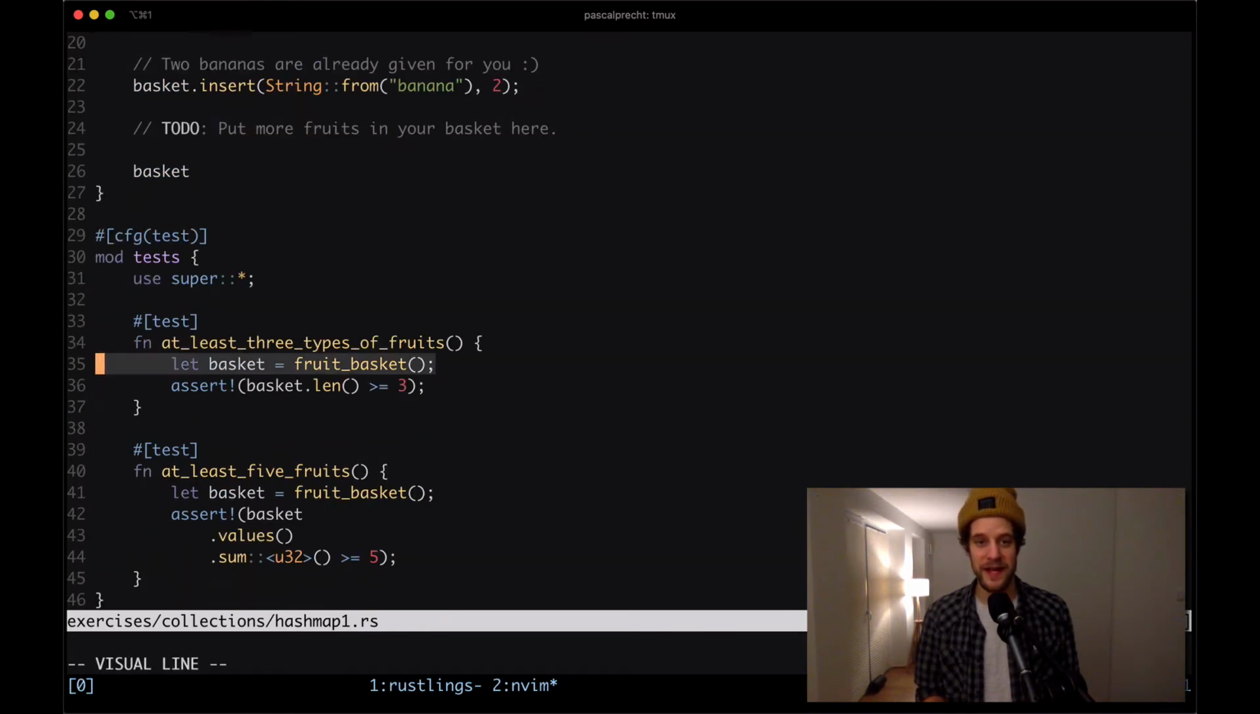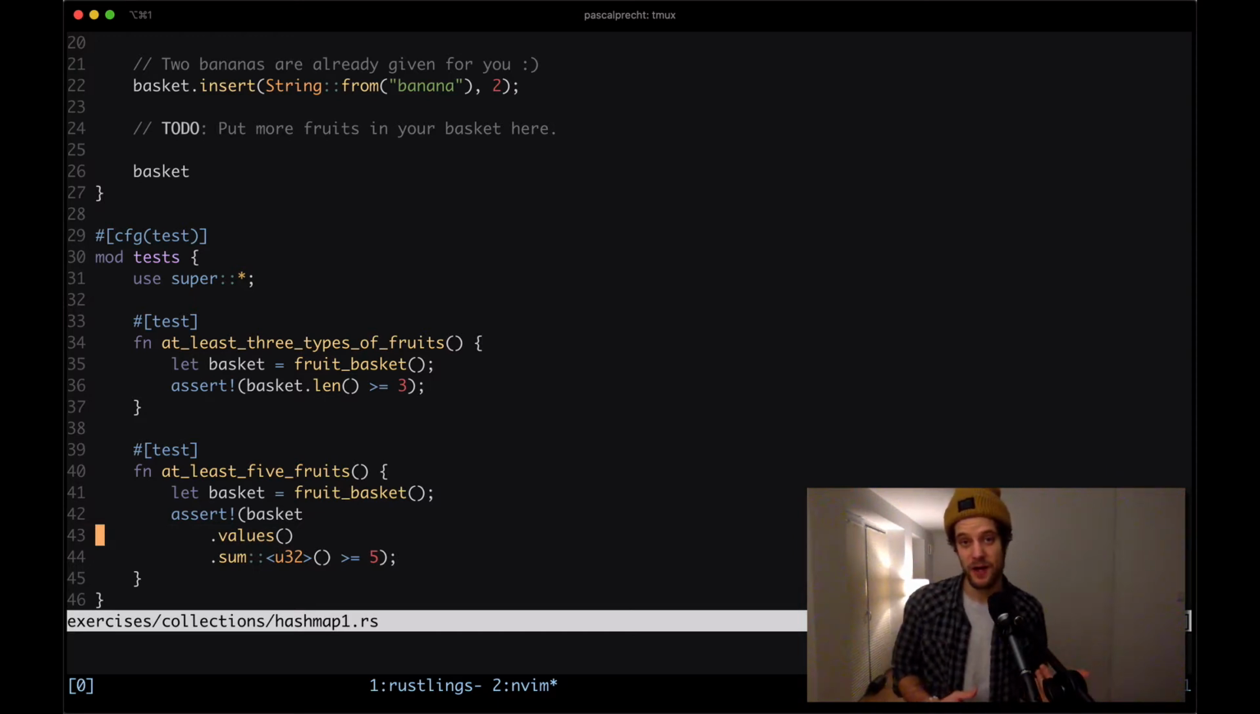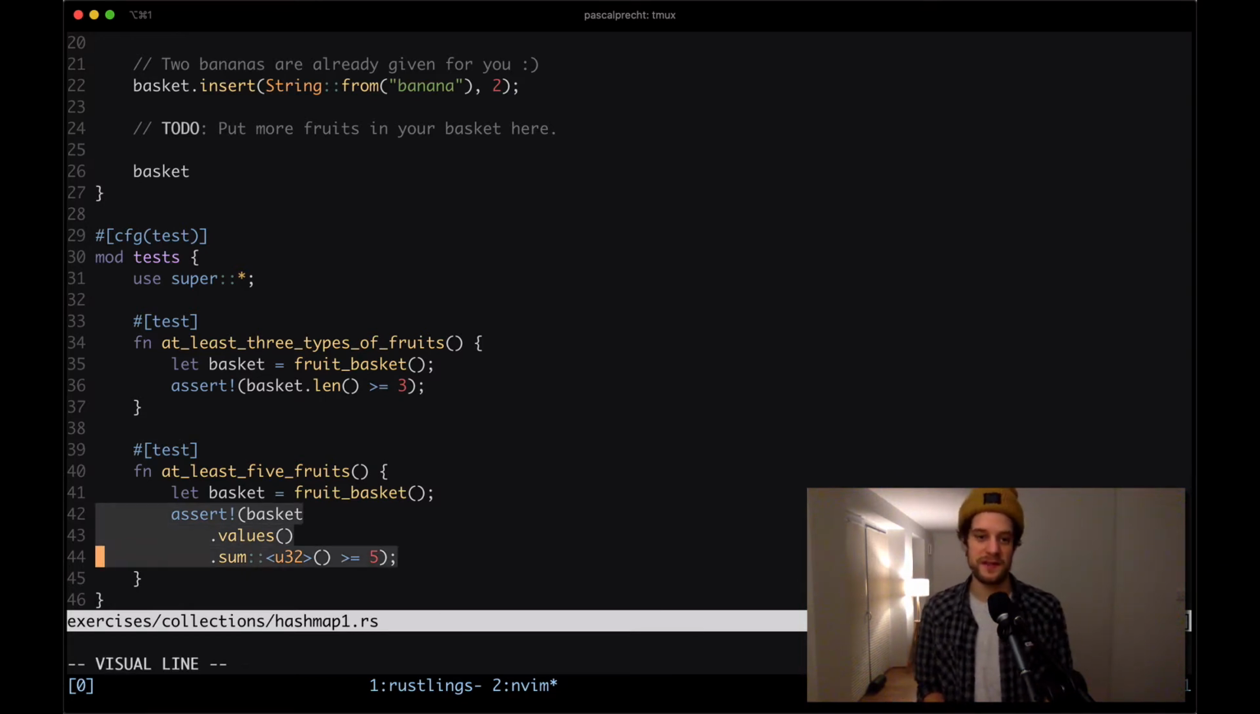And it returns a basket and then it calls .len on it, which returns the total number of key-value pairs stored in the hash map. And then down here's another test that says at least 5 fruits have to be in the basket. This is the total count of the values stored in the hash map. Remember that the hash map that we're dealing with here holds key-value pairs of String and u32. So those are numbers. And then basically what this assertion is doing here is saying, okay, give me all of the values of that hash map, add them together, and then give me the sum and check whether it is bigger than 5. Okay, cool.